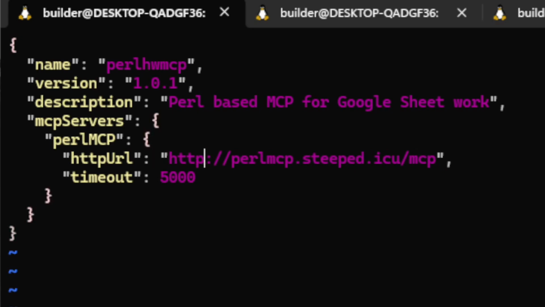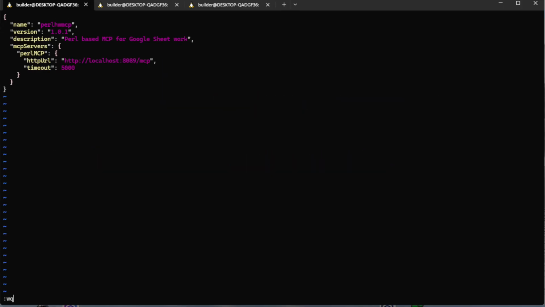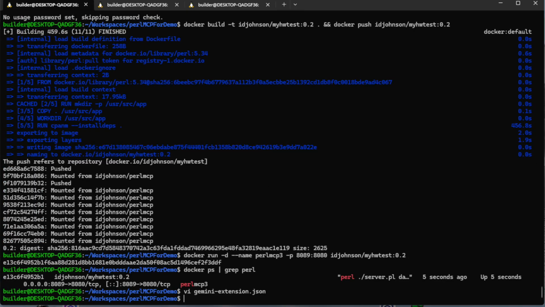And here, we're going to say localhost 8089, that's what I set it to, /mcp. So this really only works locally, but it will work. My next step is going to be to add the link.